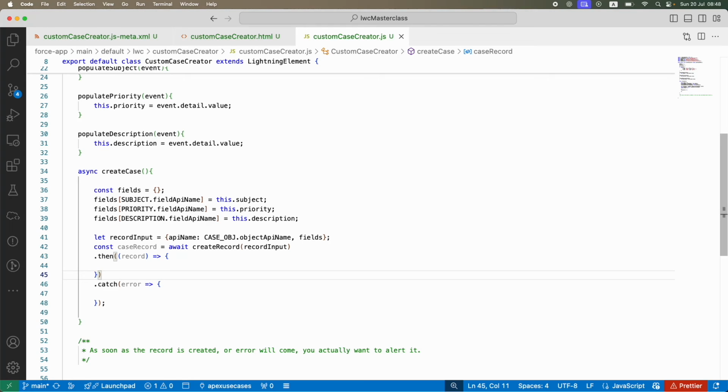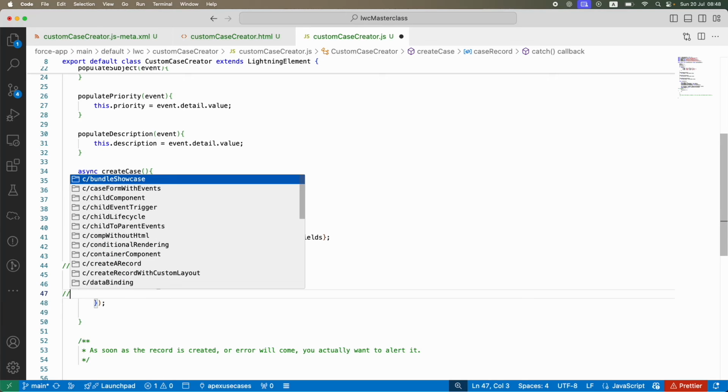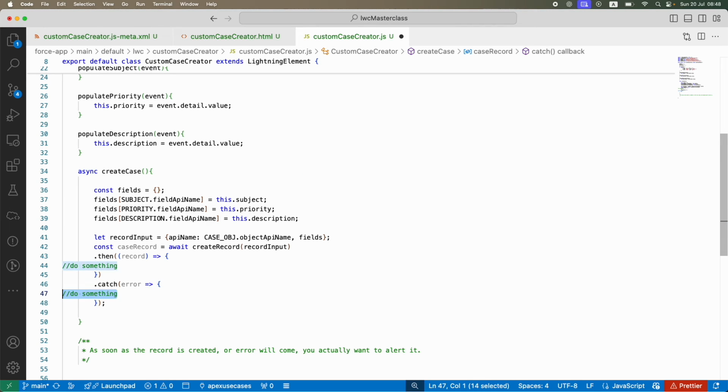What have I done? I've actually told the system that I want to create a record, but as soon as that happens, I want to then do something which goes right here, or else I do something in case an error comes, gracefully handle it. Either things will come here. Either this will happen or this will happen. One of the two will happen. Make sense?